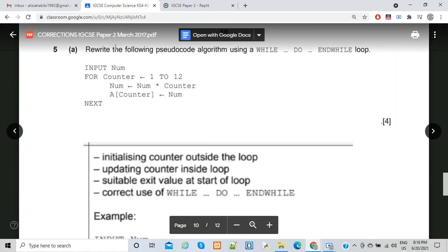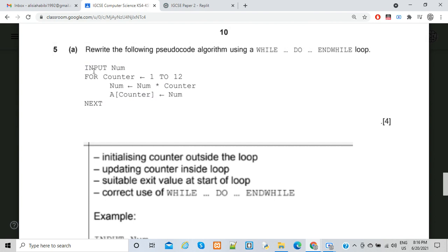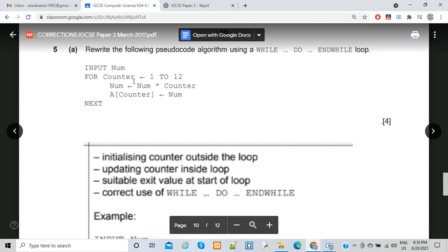The next one says you should rewrite the following pseudocode algorithm using a while, do, and while loop. So this is a very simple algorithm. They basically want you to write this using a while loop. Obviously, we know with the while loop, you always have to set a variable first, unlike a for loop.